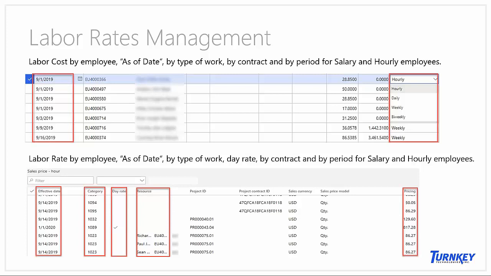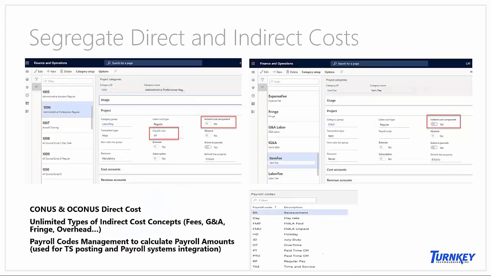Okay, so basically this is an insight of how we set up rates for labor, and the same thing applies for expenses in here. And the other topic that we will be talking about a lot is the segregation of indirect and direct cost, right? So in D365 Finance and Operations, we manage pretty much the concept of a category.